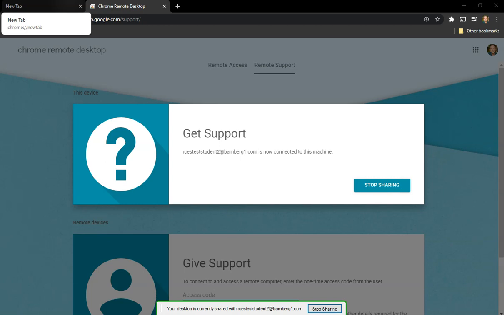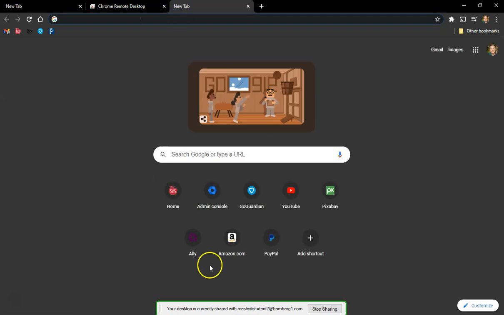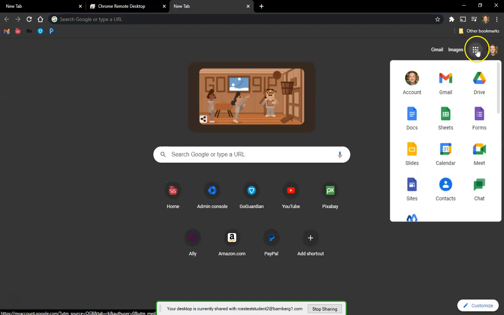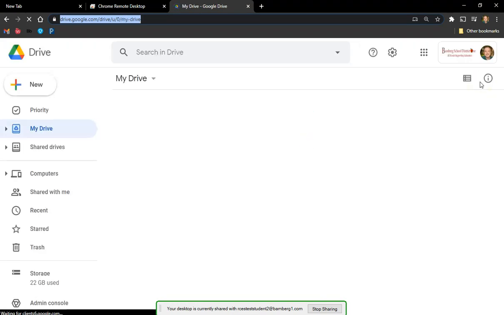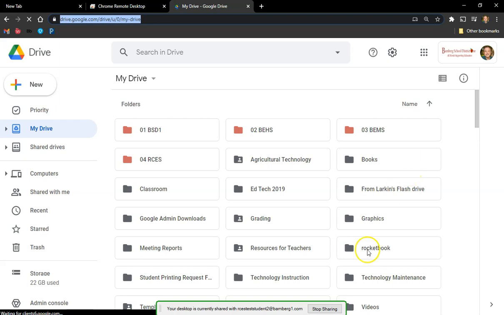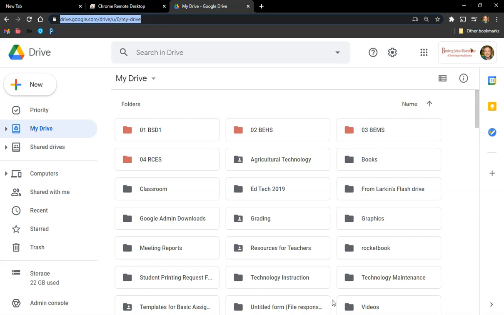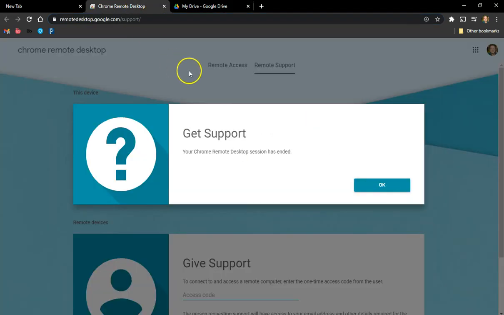So if you needed help with something, I could come in and say, well, first thing you need to do is go to your Google Drive. And I could just walk you through the process of making a form. Now, when you're done, you can either say, okay, I personally am going to stop sharing, or whoever's doing the remote desktop support can actually just close it out, and it says that the session has ended. You can click OK, and now you're ready to generate another code should you need help in the future.